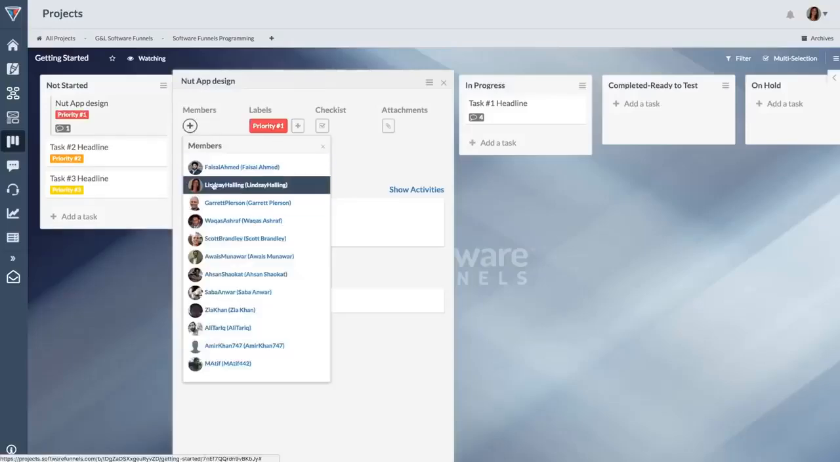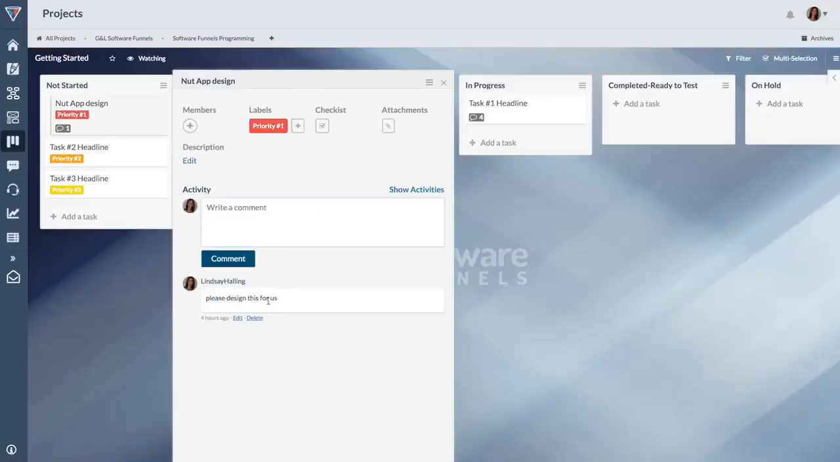We can add them as a member to it, and then we can say, please design this for us. This is Lindsay's account, you can see test account, and please design this for us. And then we'd already shared the wireframe with them, or we could just download it and put it in here so they could see the wireframe. So this just works like Trello.